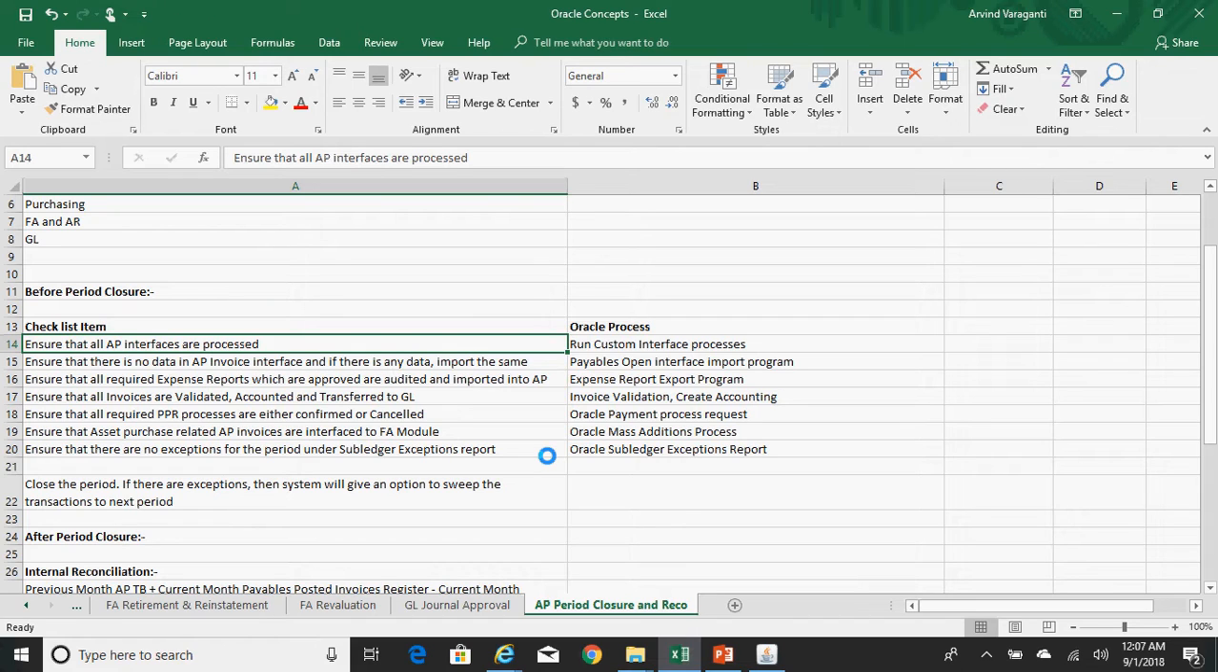If there are any errors, ensure that the errors are corrected and the concerned interfaces are processed, and ensure that your interface table is clear before you proceed with the next step. Also, if you are using the expenses module, ensure that your expense reports which are approved and audited are imported into AP. For that you need to run your expense report export program in Oracle.